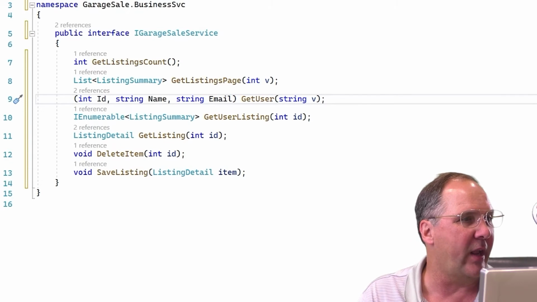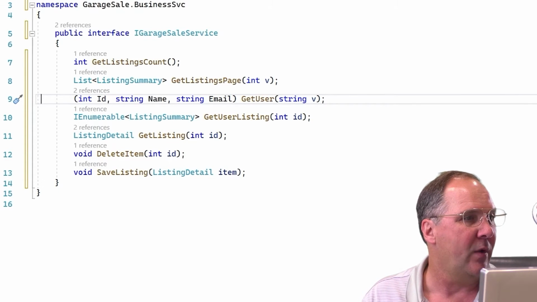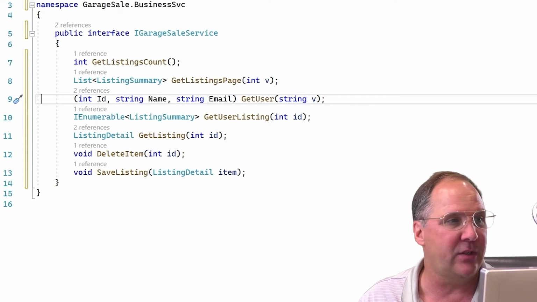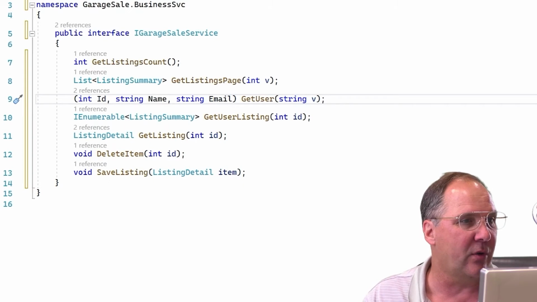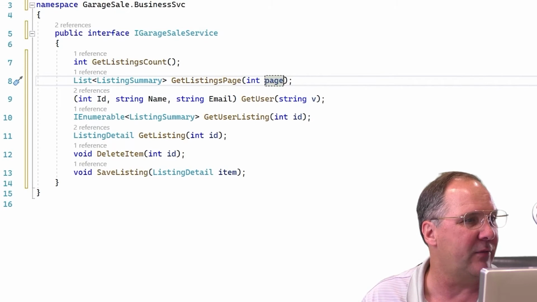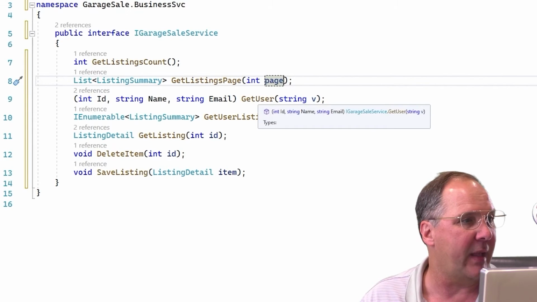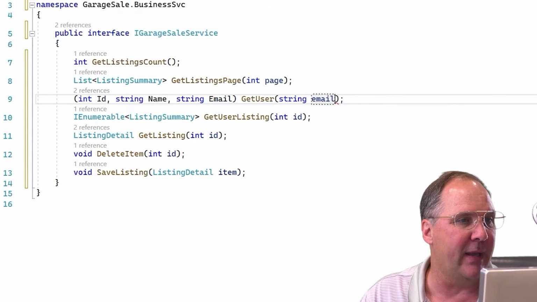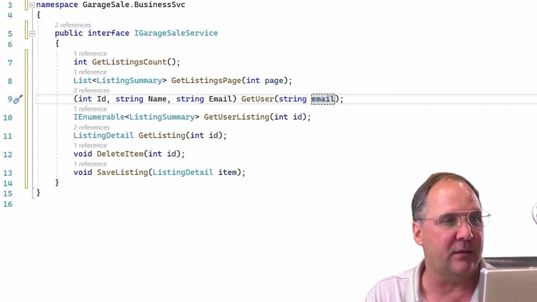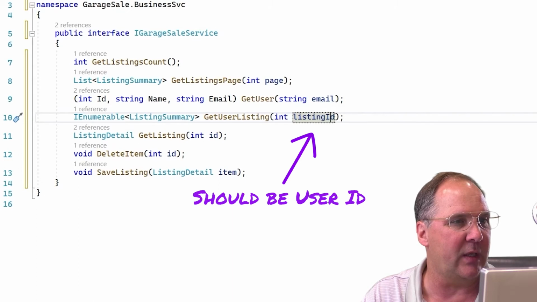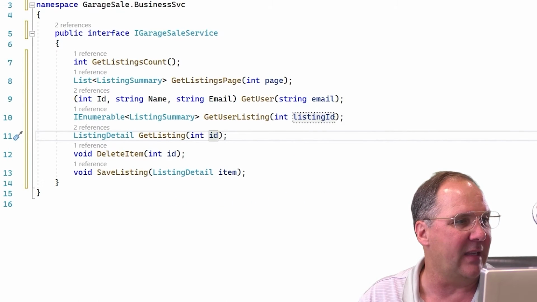So let's take a look at our API real quick, what we've designed. We have get listings count, which returns an integer. We have get listings page, where you pass in the page number that you're looking for. Let's change that variable so that it is more meaningful. And it returns the listings for that page. We have get user, which returns a tuple. The user's email address is what's passed in to find that user. Get user listing takes the listing ID. I think it would be best if we were a little more explicit since everything has an ID. Same thing with get listing.